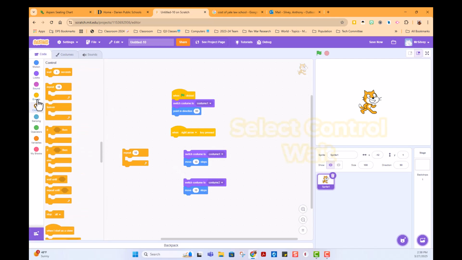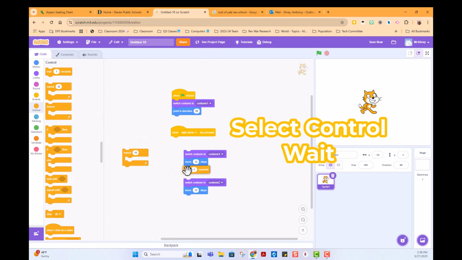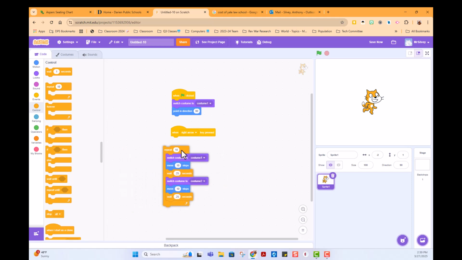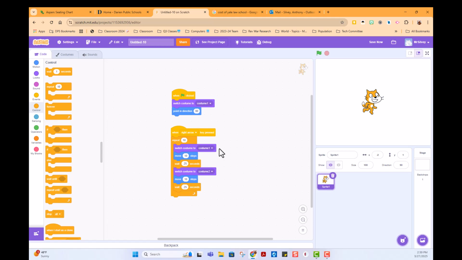Then we want to add a wait control. So we go to Control, Wait, and we're going to just adjust that to 0.25. We'll duplicate it, and now we're going to build this. So we're going to put it all together. And now we're going to stick it underneath that event handler. You can see our guy moving now to the right.